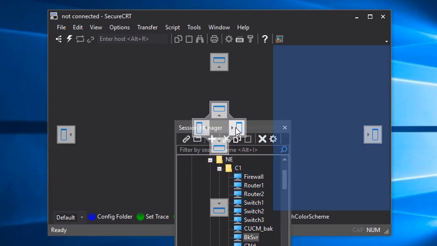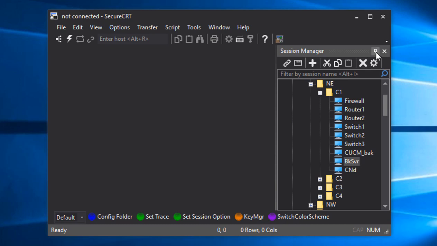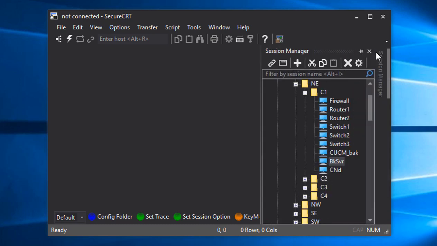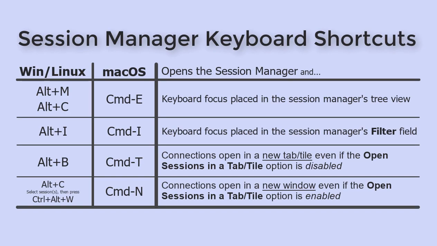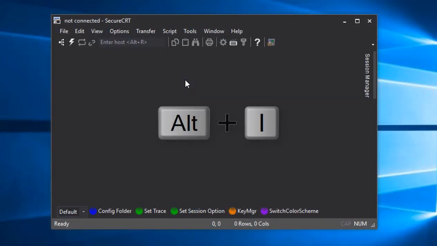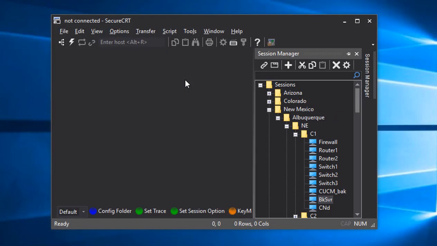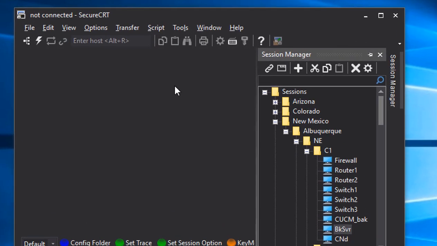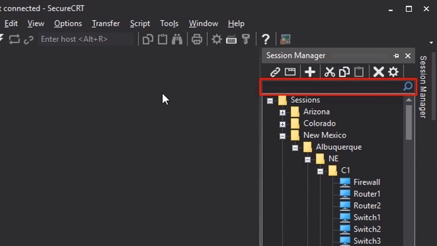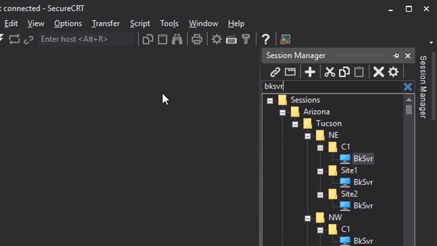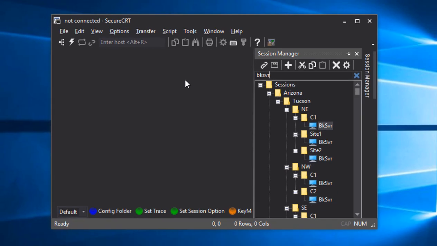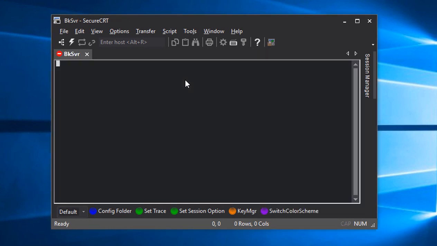Once you have the Session Manager redocked, you can toggle autohide back on if you desire to save screen real estate. As a final note, here are some shortcut keys that you can use to activate the Session Manager if it's currently hidden. My favorite is Alt-I, since it not only activates the Session Manager, but also places keyboard focus into the filter field, allowing me to type the session name or some part of it. The Session Manager will then show me those sessions which match what I typed. I can then arrow down to the session I want, or just press Enter to launch the session that's highlighted.